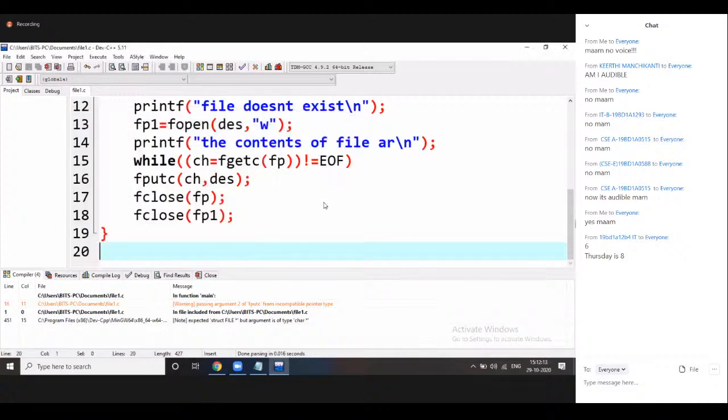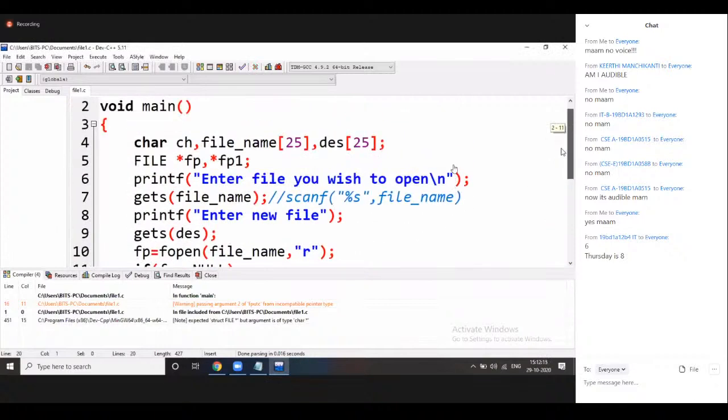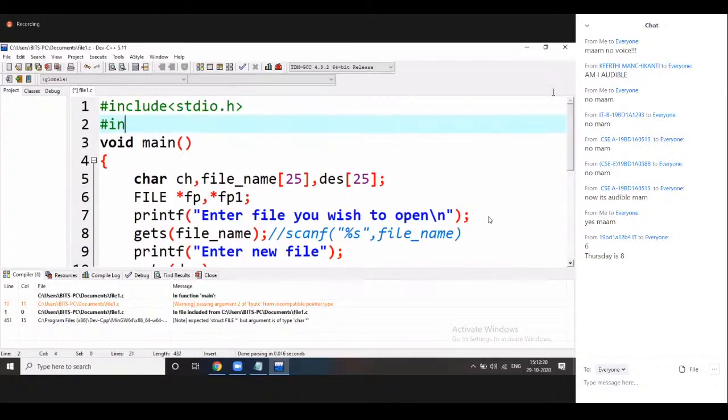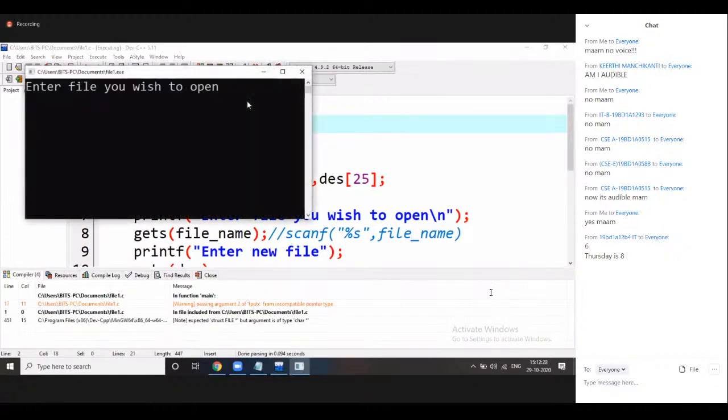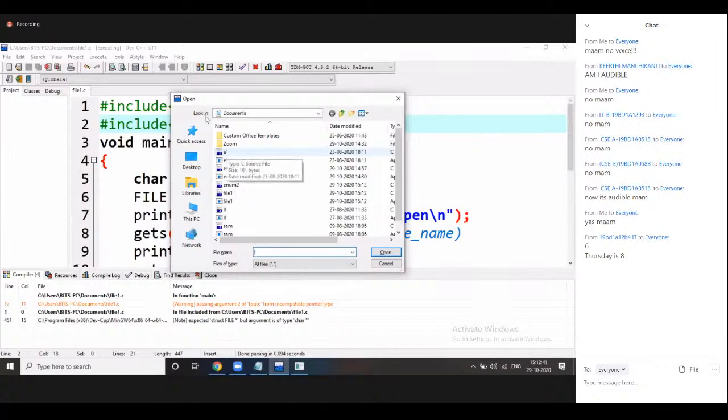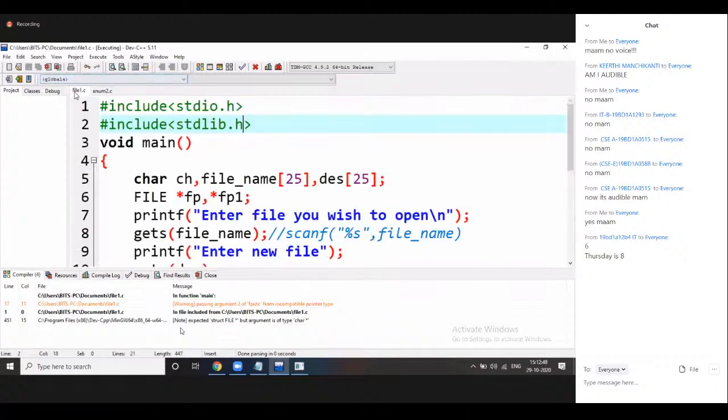Struct FILE. I wrote FILE in small letters somewhere. FILE star fp. Write the header file also: hash include stdlib.h, where your files are present. Enter the file you want, say enum1.c. Enter the new file, enum2.c. Okay, we'll open it and see. Open enum. You can see the file is created, but we'll see whether the file has contents or not. It's not copied, right? So there is some mistake somewhere.